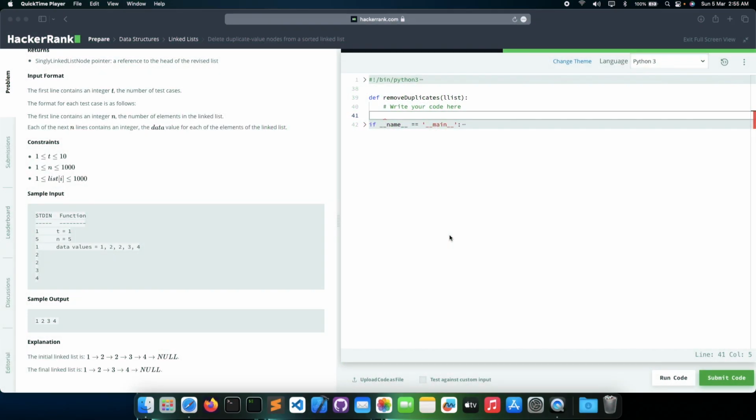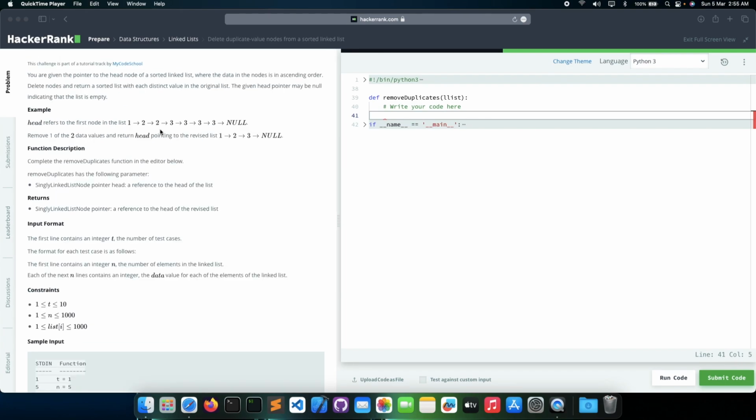So this is our next problem in HackerRank. The problem is on linked lists, so first of all we read the problem. In the heading we are understanding: delete duplicate value nodes from a sorted list. The statement is: you are given the pointer to the head node of a sorted linked list.